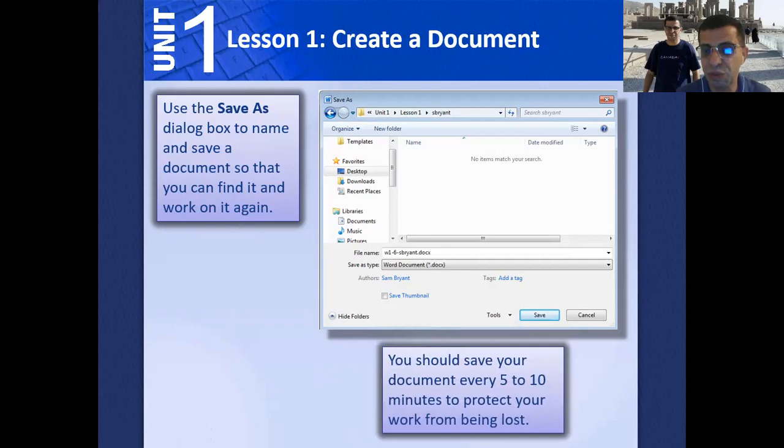You should usually save your document every 5 to 10 minutes to protect your work from being lost. Many times people will sit and do a document, but they don't save it. These days, there is also an automatic saving. You can have it, it keeps saving it. But personally, I don't like the automatic saving. I like to save it every time. But sometimes when you close it, it prompts you with this question, do you want to save it?